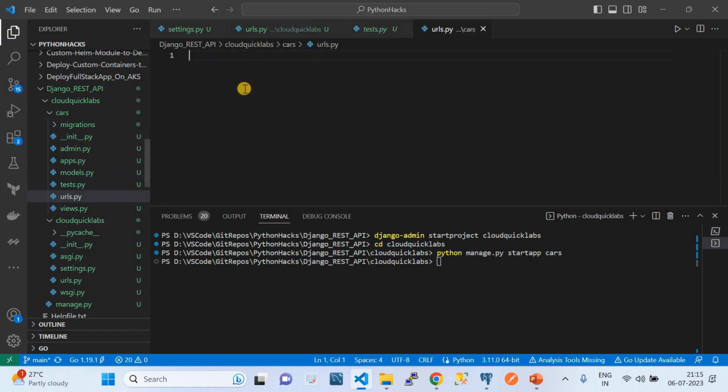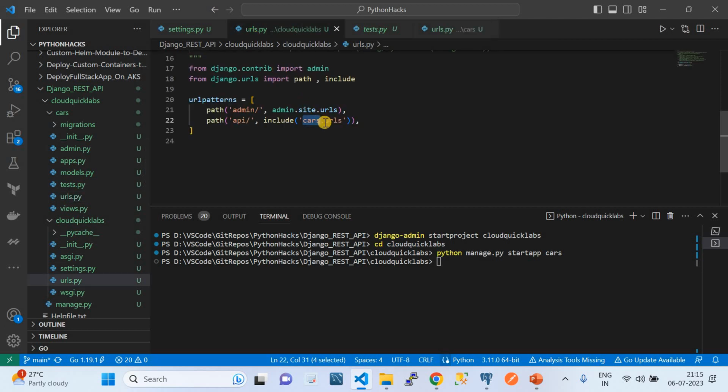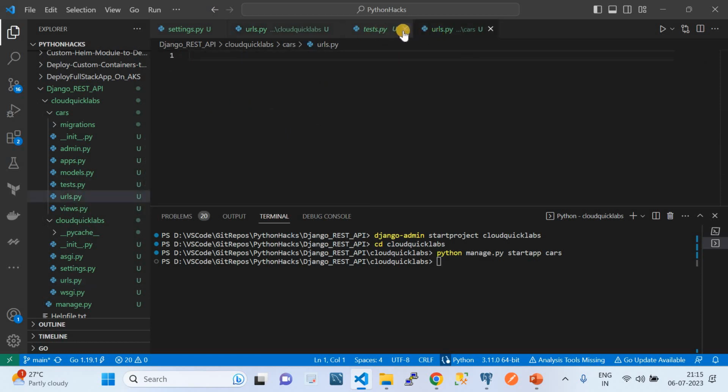So if you go here, what did we add? That is the URLs. So the file name has to be urls.py. Okay, so within this urls.py file, I'm going to close this test.py file. The test.py file is for writing test cases. I'm not going to use that file.